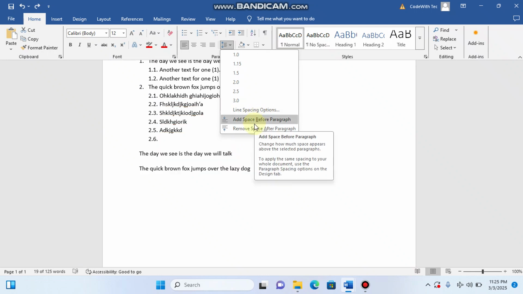So always remember this: before you format or work with any text in Microsoft Word, make sure to highlight the text. Go over to your format painter and highlight the text. All right. Good.